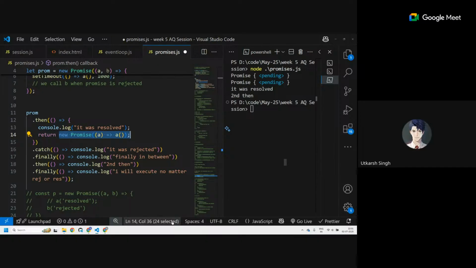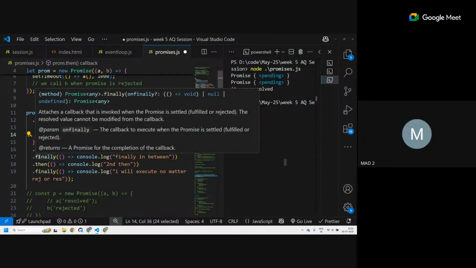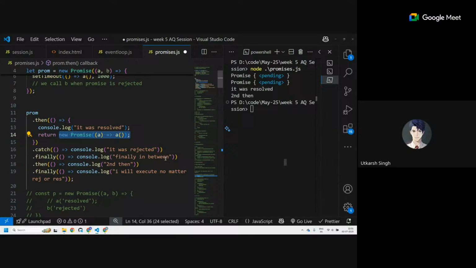No, sir. Because the first one was already caught, it won't go into the catch block. It will go into the finally block, because finally executes no matter what. In between, it will go into the then.